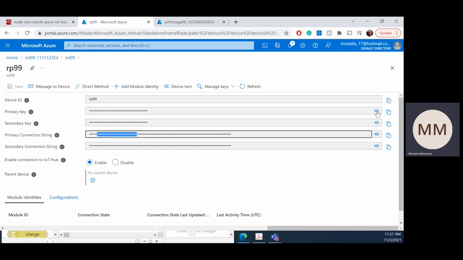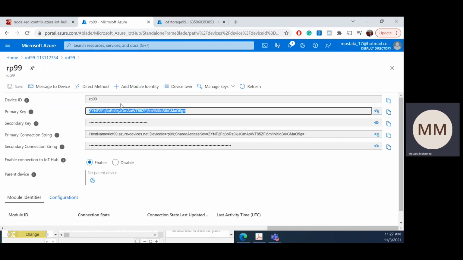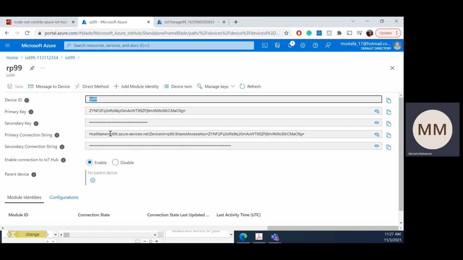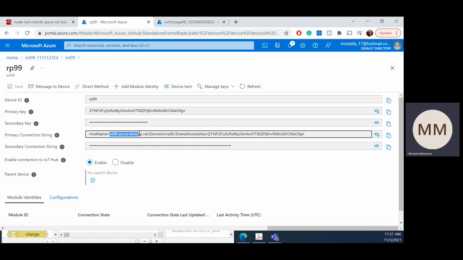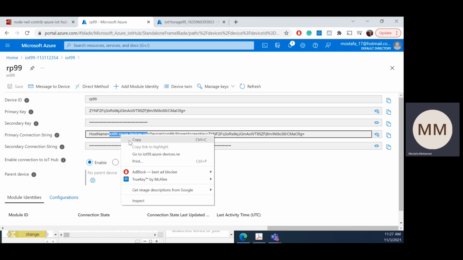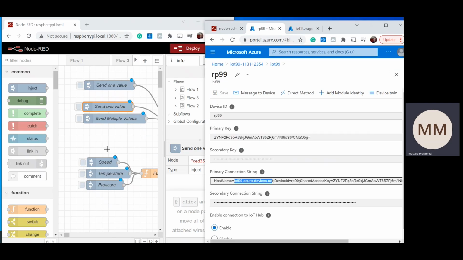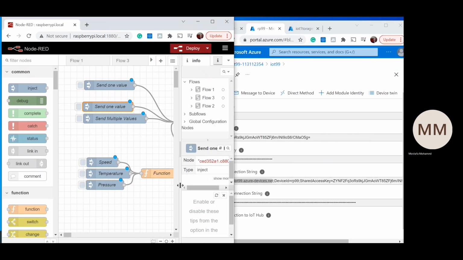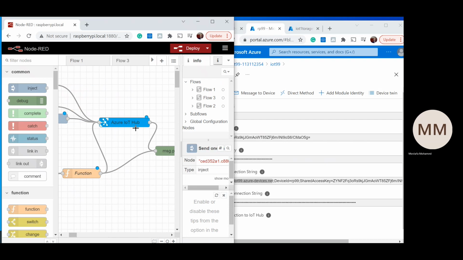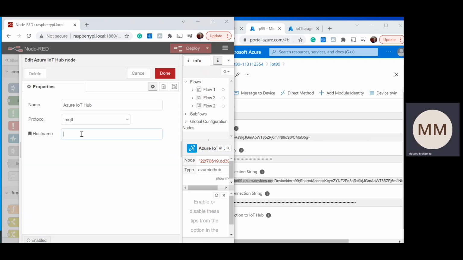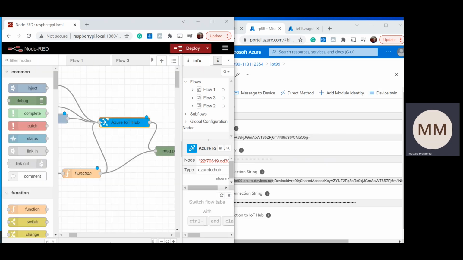So this is the key we need. This is the device ID, and this is the host name. I'm going to copy this data and use it in my graph again on Node.js. The first part here is the host name, so I'm going to copy it. Let's make this smaller and go back here. Then double click on the IoT Hub node, and paste the host name. The protocol is MQTT, that's good. Azure IoT Hub, yeah, that's fine. Call it something else if you like, no problem.